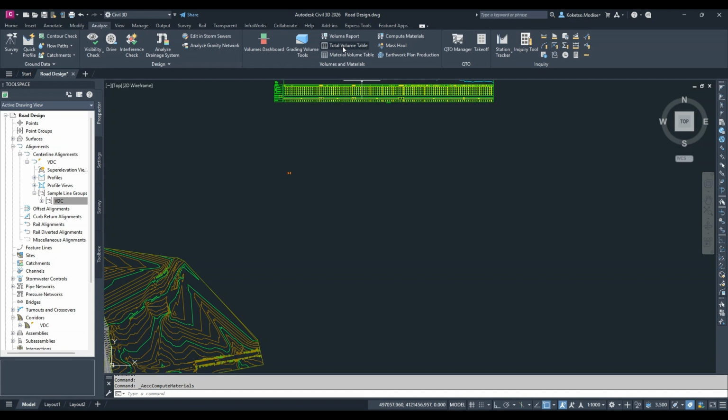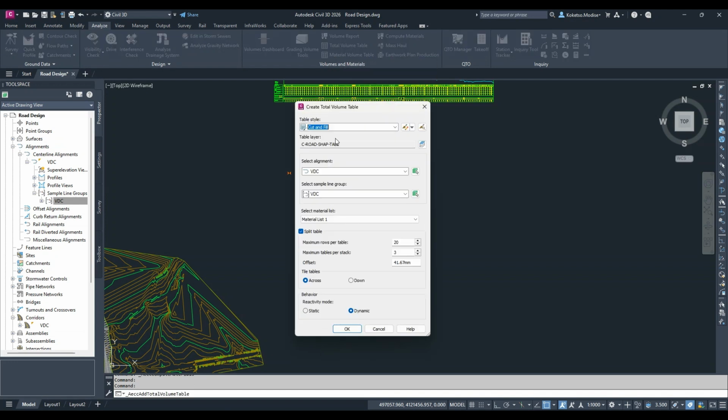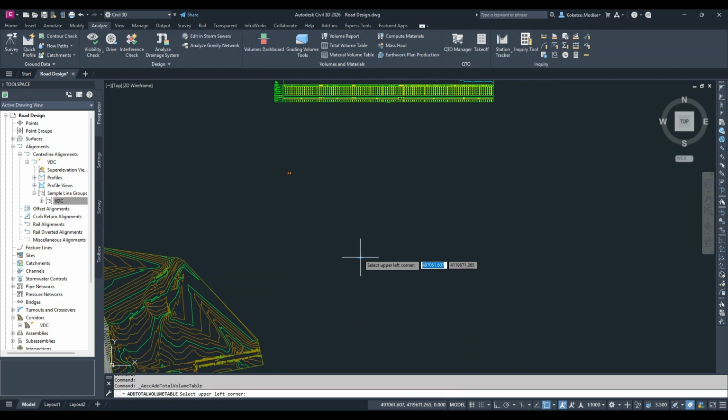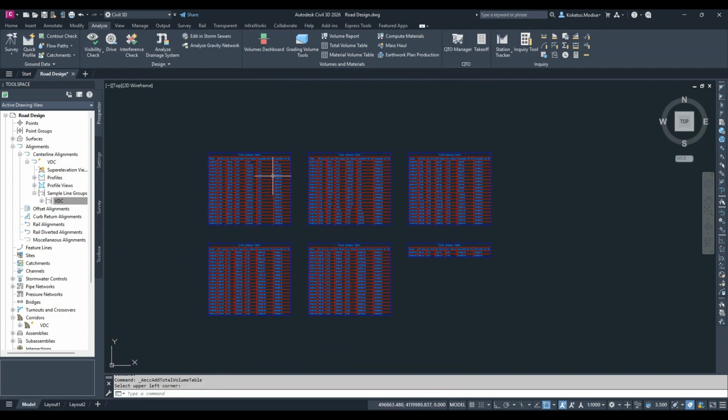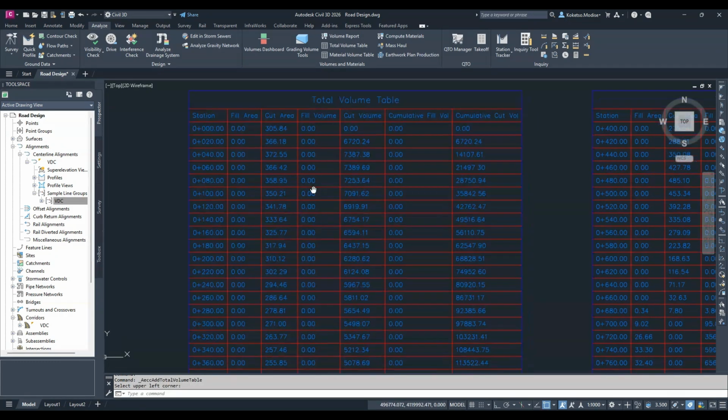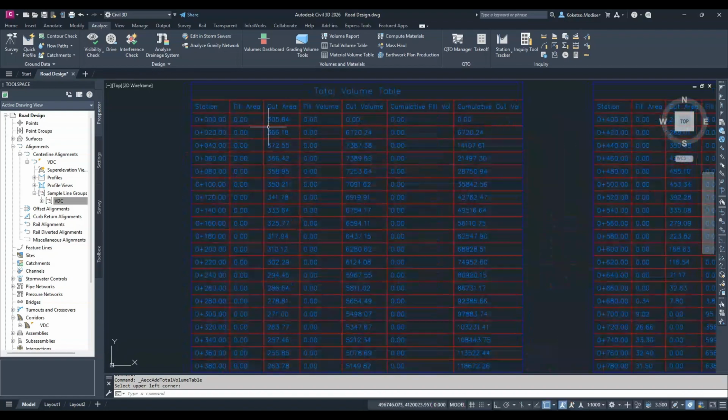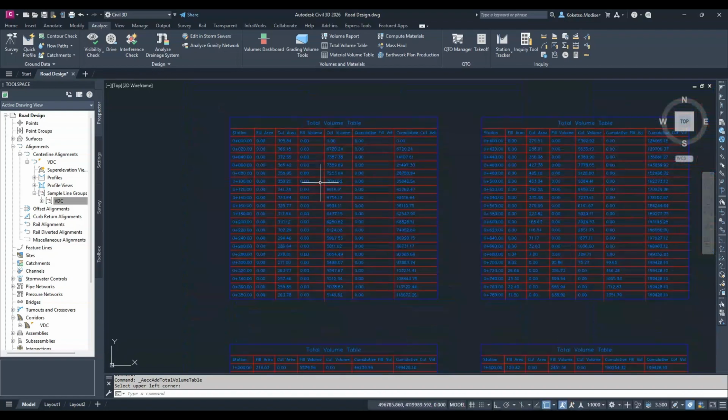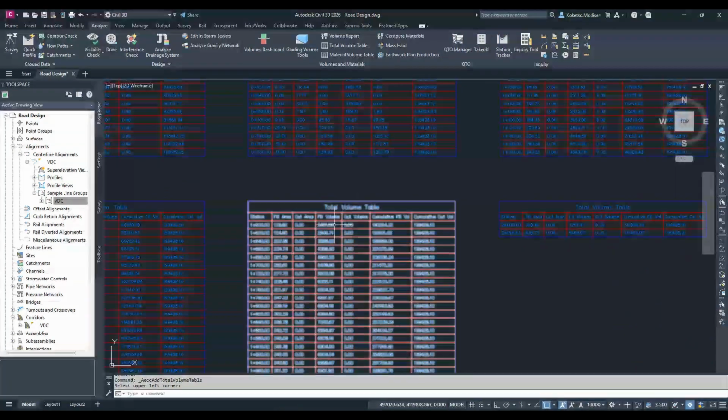So you're going to go to total volume table, and then make sure it's cut and fill. The alignment is selected, sample line groups, perfect. And then material list is fine. And then you're going to say okay. And then you're going to place it right there. And then it's going to generate your cut and fill volumes.